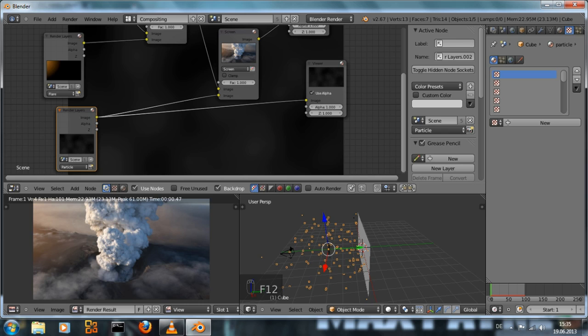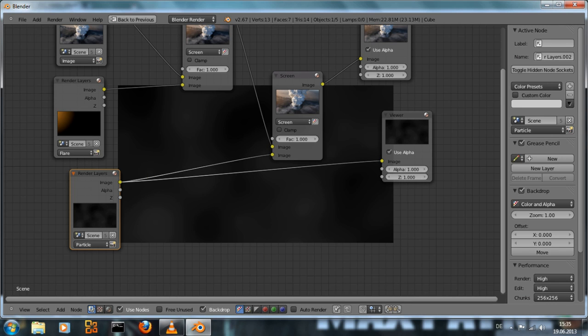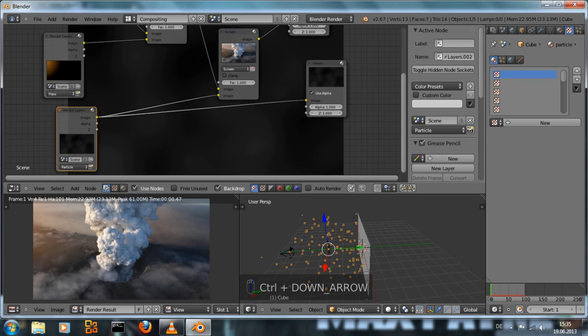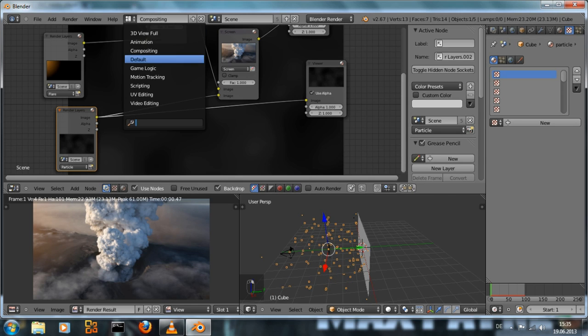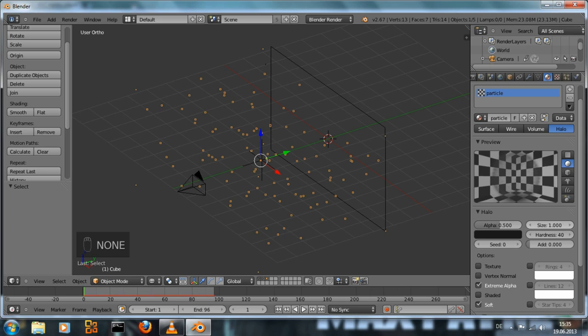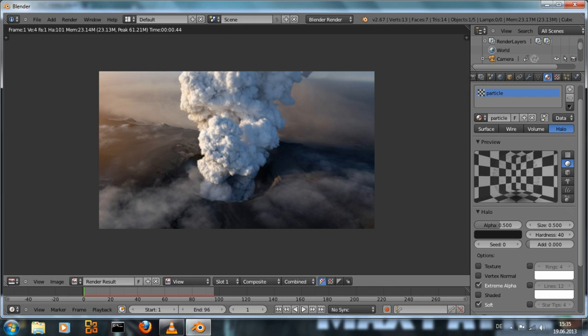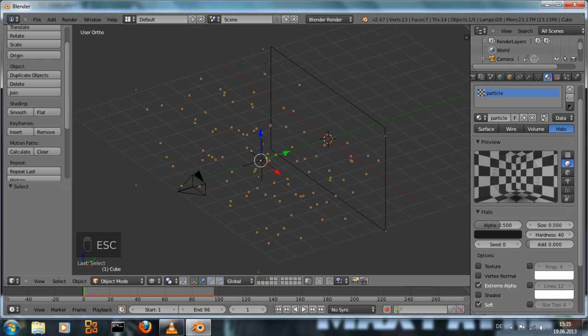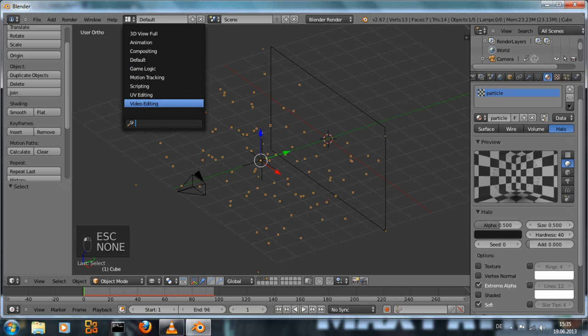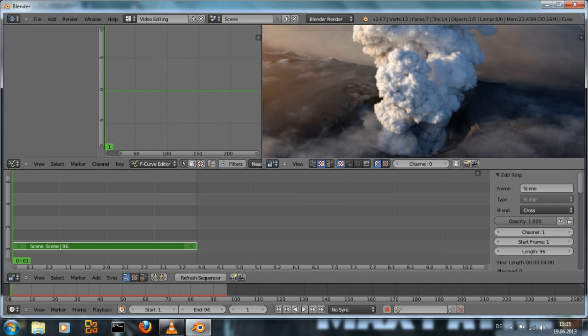And let us out again. And that's too big. Too much particles. .5. Well, you get the idea. You simply have to tweak it a little bit until you can see everything, and that's it for now.